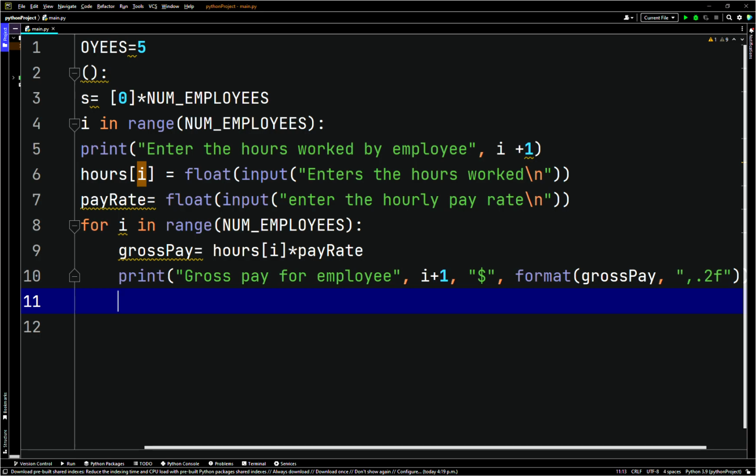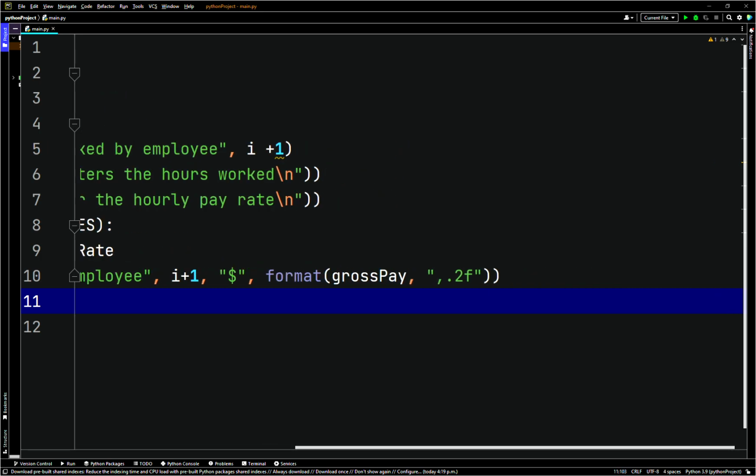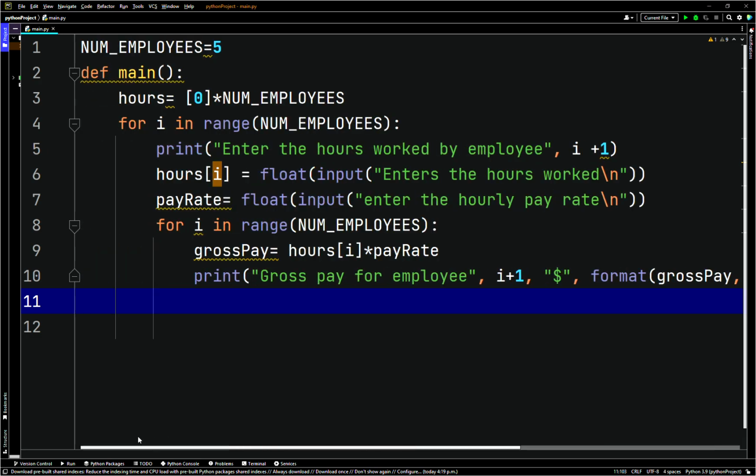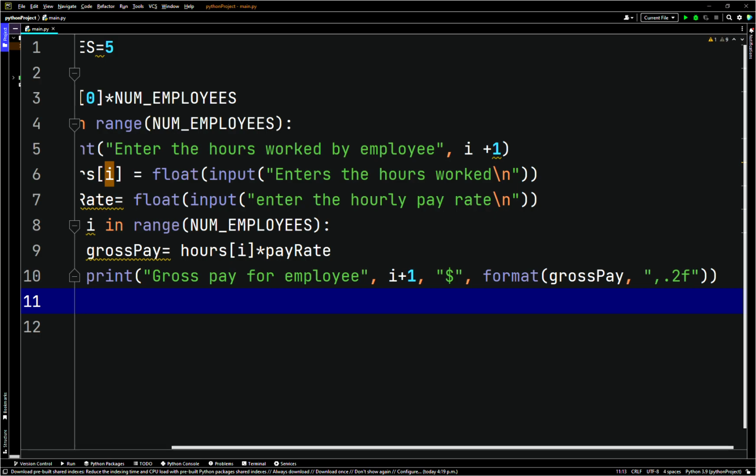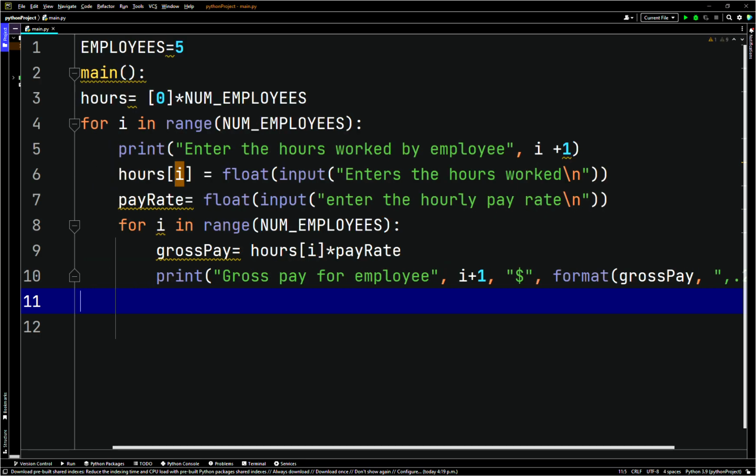I think that's all. So we'll call the main function after that. I think we have possibly too many for loops here.